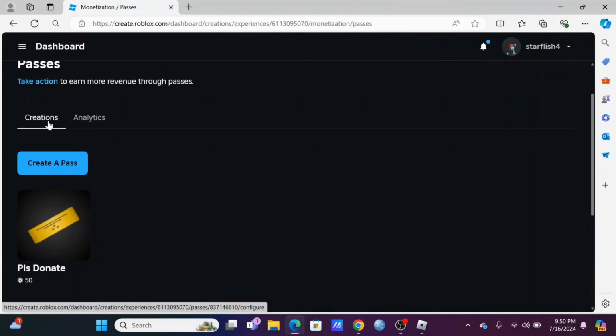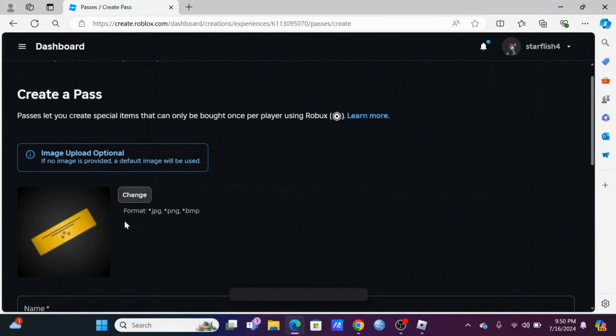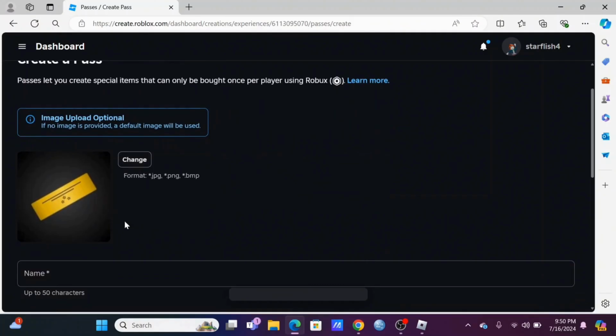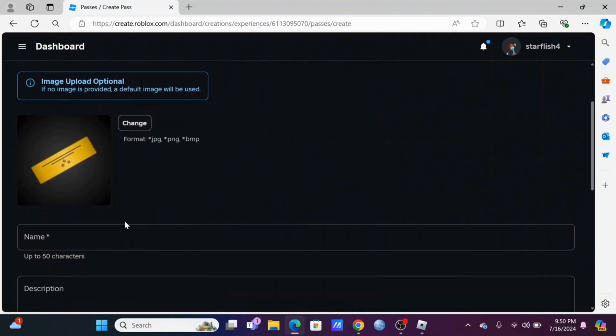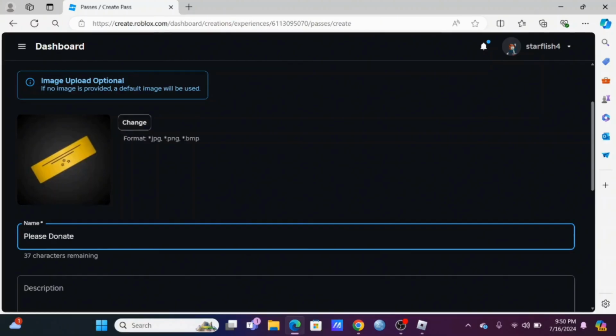Now in here, to create a pass, just tap on Create a Pass. You can change the photograph if you want to. In the name, you can write anything that you prefer. For example, I'll be typing in Please Donate. Then you can add a little description of it.